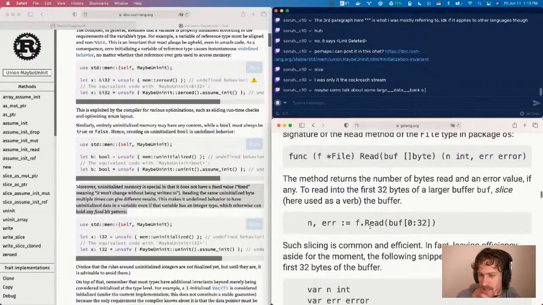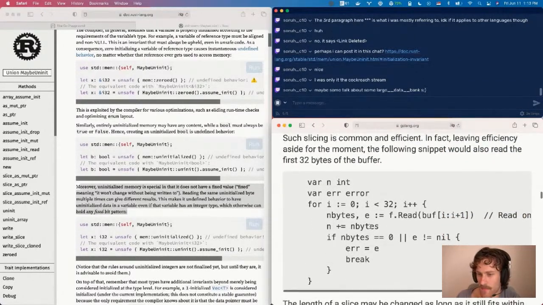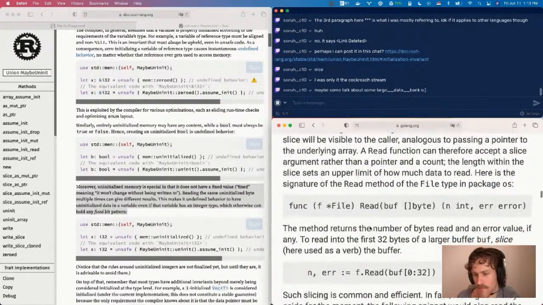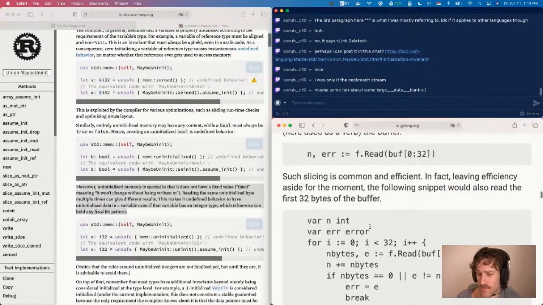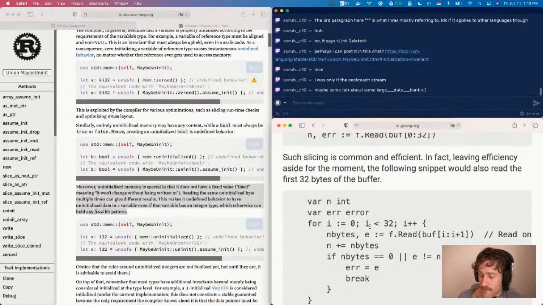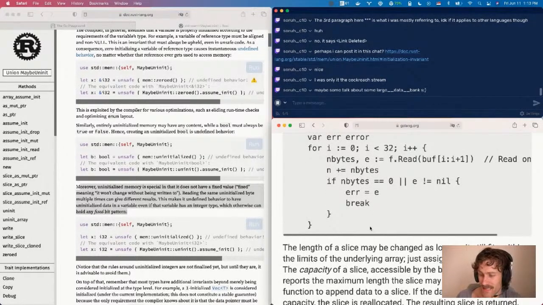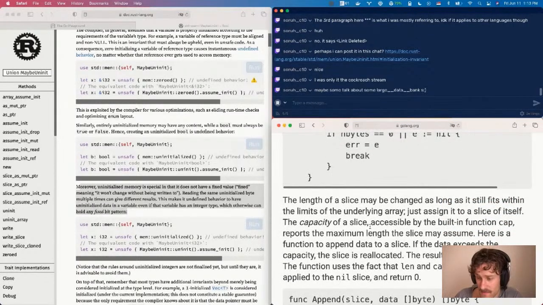So yeah, this is explaining slices. Cool. I think we learned about that previously. And you can have multiple slices referring to the same array. And you can change the length of a slice as long as it still fits within the limits of the underlying array. So assign it to a slice of itself, okay?